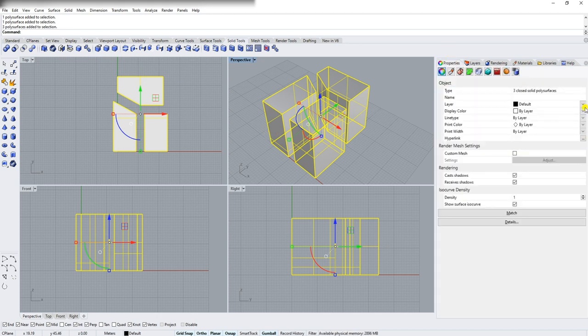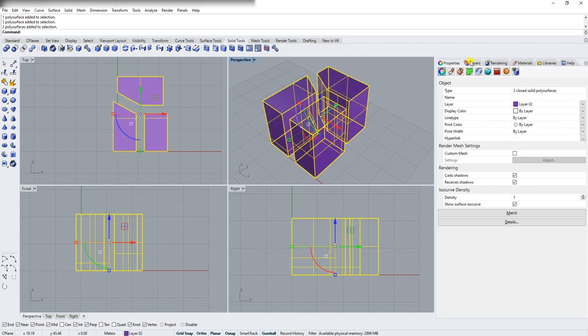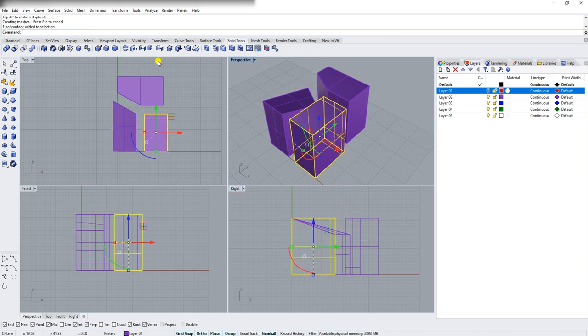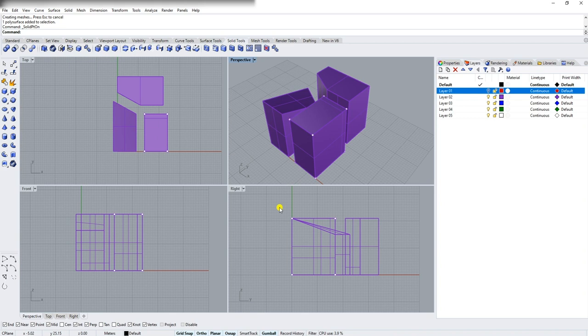Let's put these pieces in layer 2. Now let's play with our solids by turning on the points using the solid point on command. This will show us the points for our solid and we can manipulate the shape as needed.